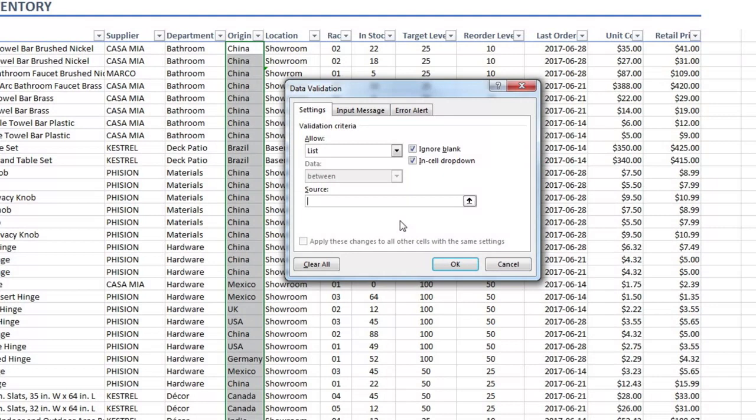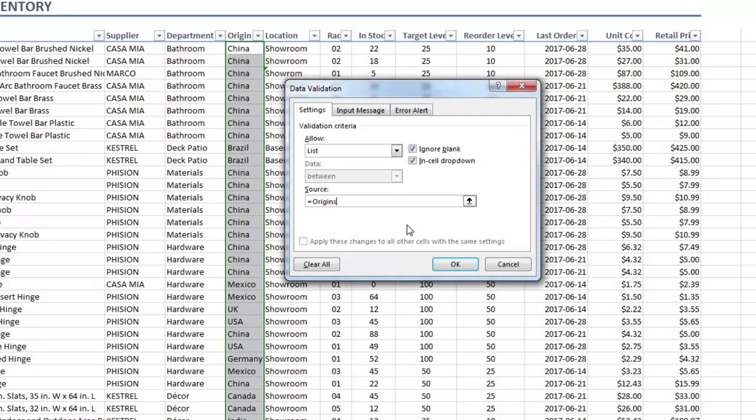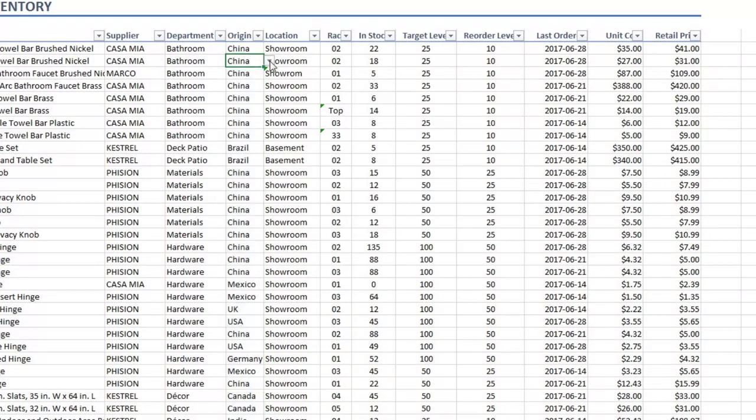What we have to do instead is we have to type equals by either your cell reference or, in our case, the named range. If you don't remember what your named range is called, a nice little shortcut, press F3, choose origins and click OK. Now when we come back and check all of these, you will see how we have a nice little drop-down list with all of our origins as shown in our list worksheet.